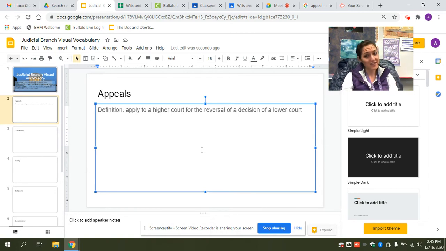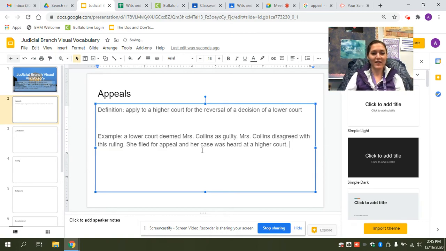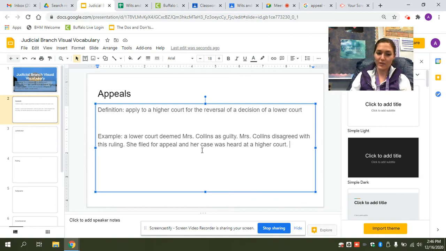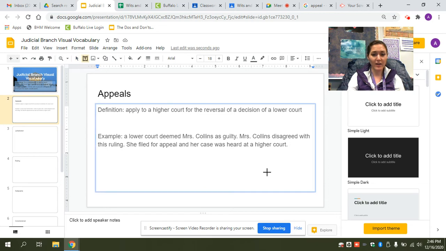Okay, so you can use that for your example if you'd want to, if you feel like that'll help you remember appeals, or you can just make up your own example too. Here's the example that I used. A lower court deemed Mrs. Collins as guilty. Mrs. Collins disagreed with this ruling. She filed for appeal, and her case was heard at a higher court. You can go ahead and use an example like that. You could use the parent example if you wanted to, or if it makes more sense to you, you can go ahead and add a picture. If it's not super obvious how your picture relates to the vocab word, make sure you add a little text box by clicking this little icon right here and add your text box.